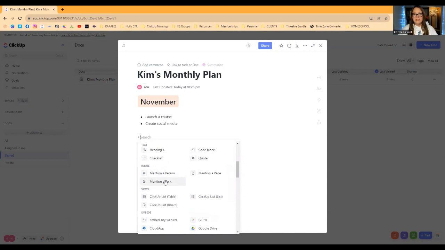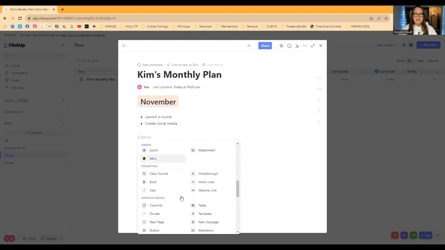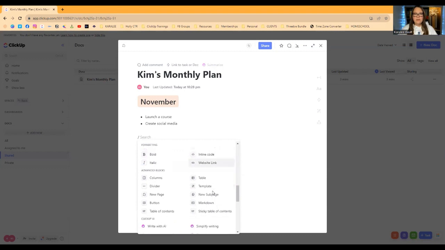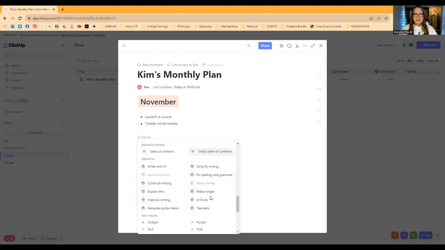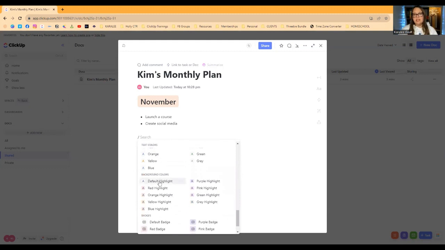Like you can mention another task from your workspace here. You can mention another page. You could put in a whole table or board. You can embed different things like a literal Google Drive document. You can embed attachments, videos, a website link. You can create any of these other things, and these ones are all AI. These are like colors, text colors, background colors, and then badges. Okay.